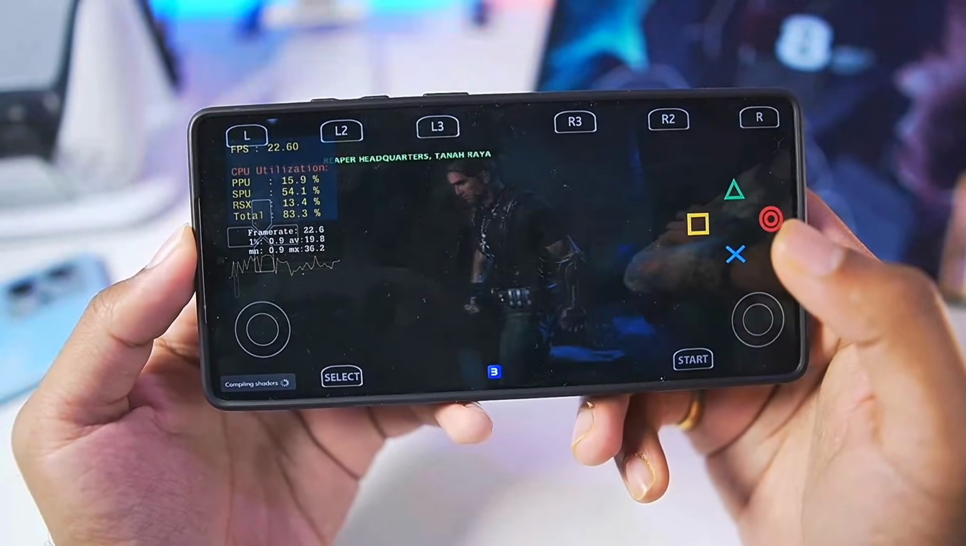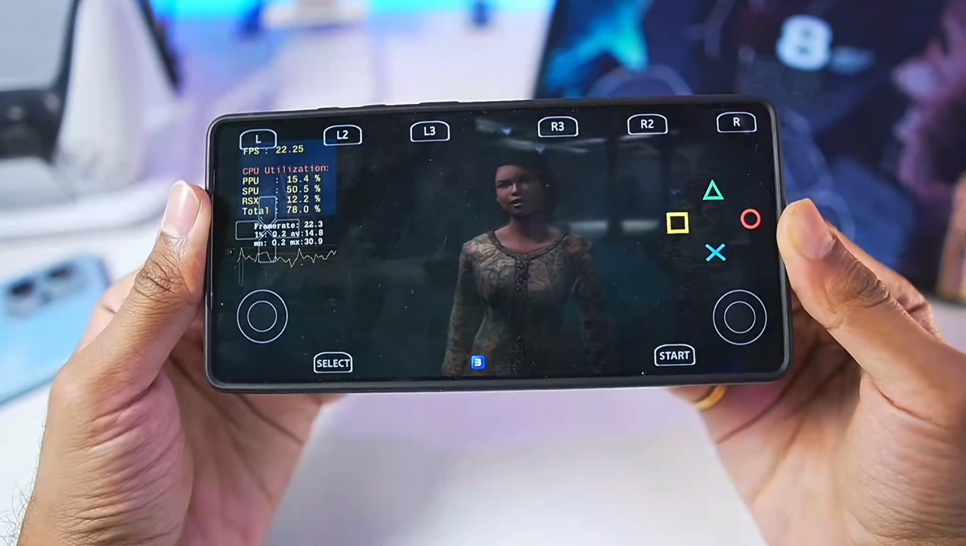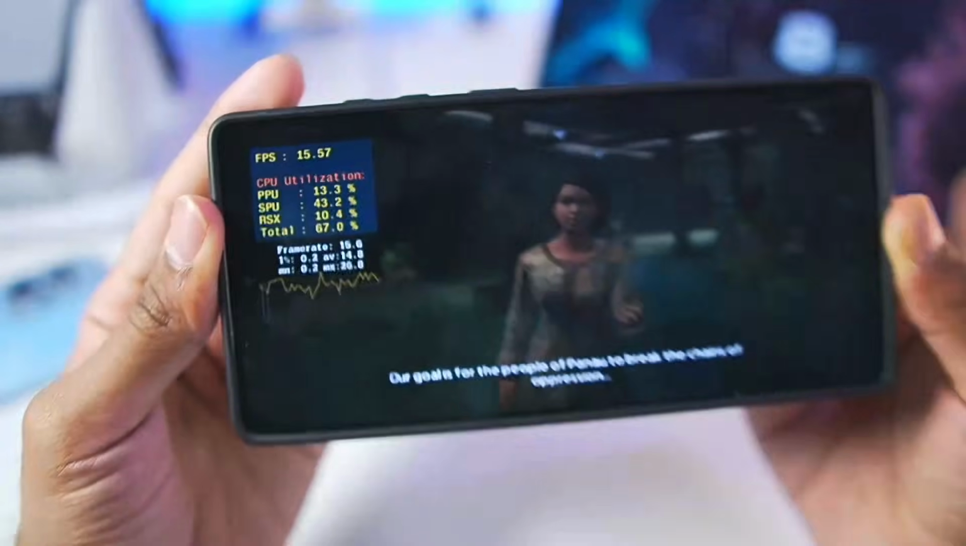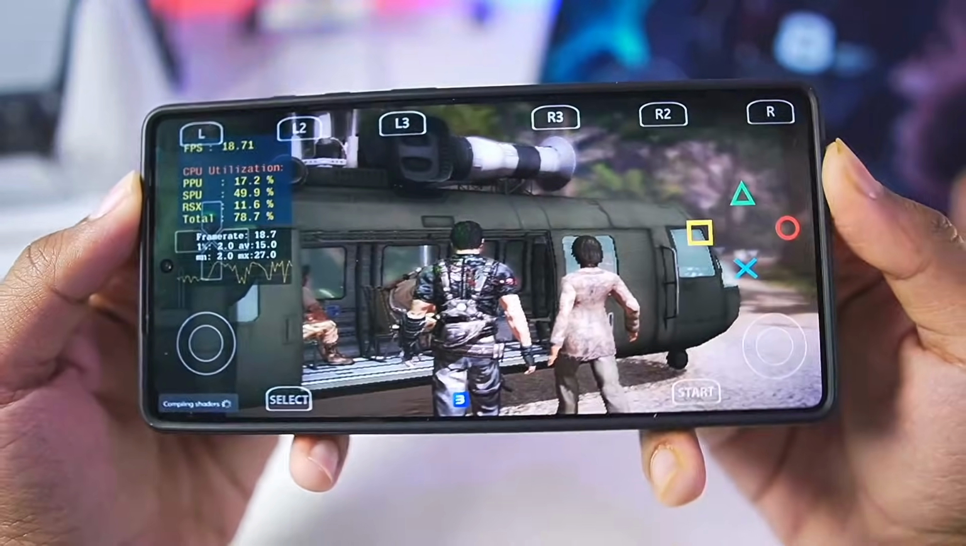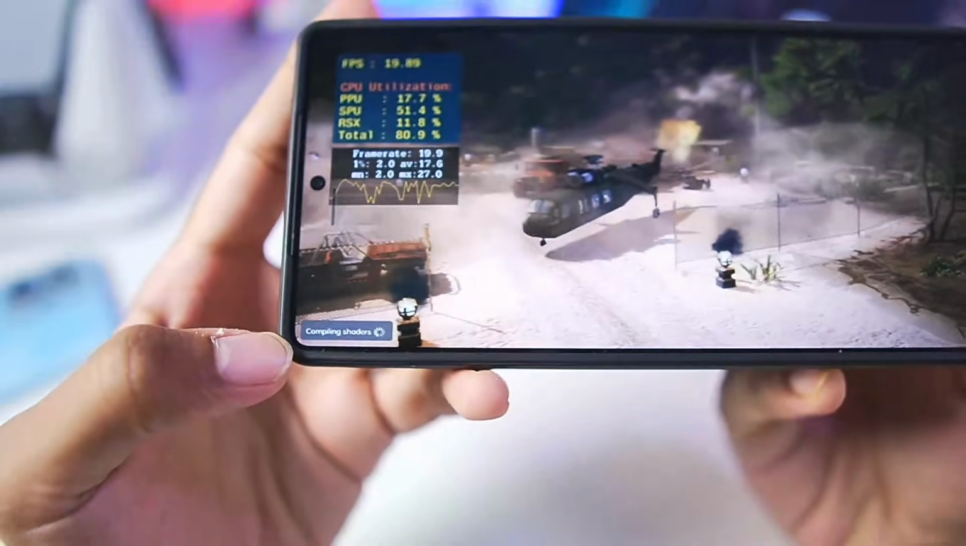As you guys will be able to see, our game is lagging a bit, as expected from a PlayStation 3 game which is being emulated on my Android device, at around 20 FPS. Anyways, as you guys can see, our game is working and there are some graphical issues here and there, but that's mainly because of compiling shaders.